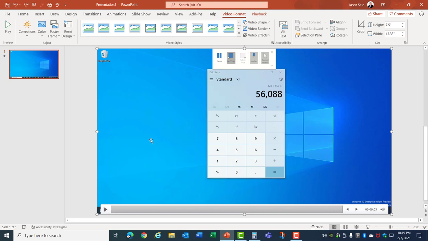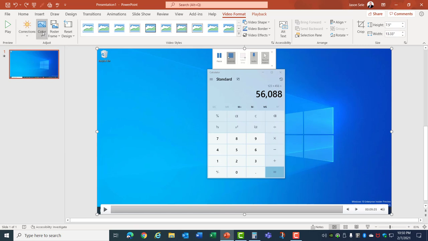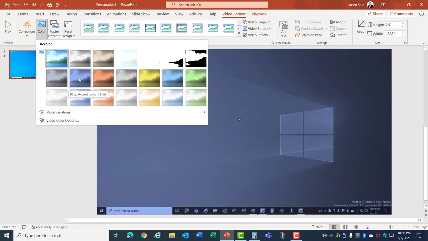Now you'll notice when I have the recording selected in PowerPoint, it comes up with this video format tab. Here you have a bunch of editing options for your recording. For example, I can change the brightness and contrast. I can change the color.